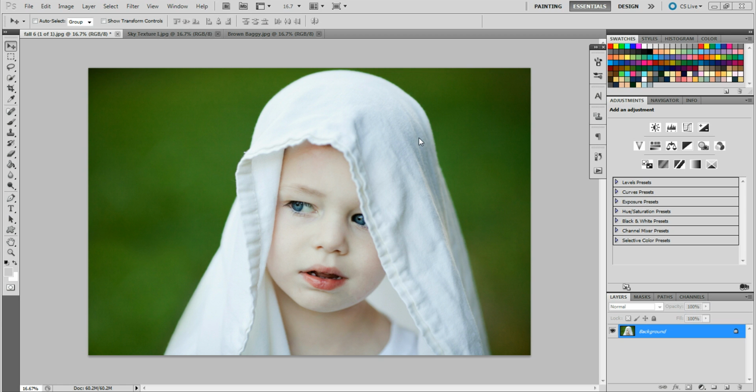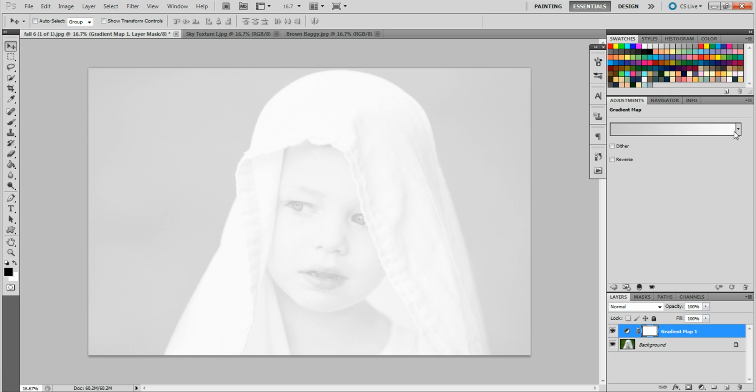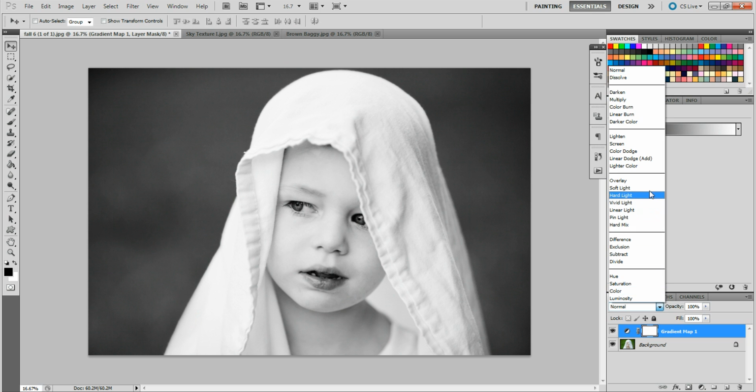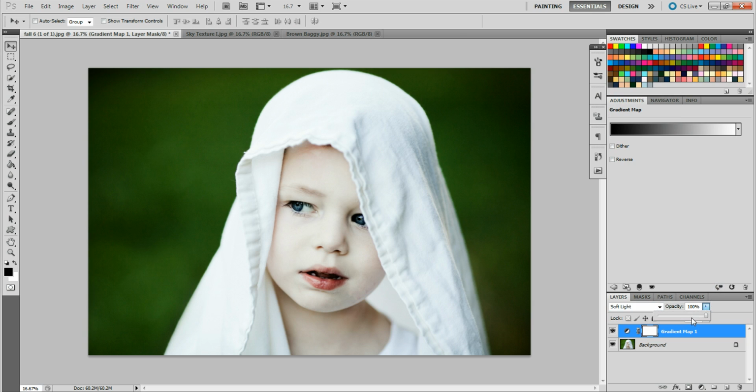So I'm going to add a darker, deeper effect to it. I'm going to go into my gradient maps here, and that's not what we want. We want black and white. It should have one by default in your Photoshop. I'm going to set it to soft light. I'm going to lower the opacity down to probably like 70%. Before, after.